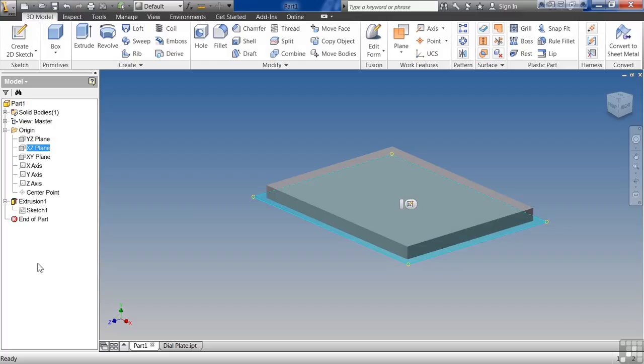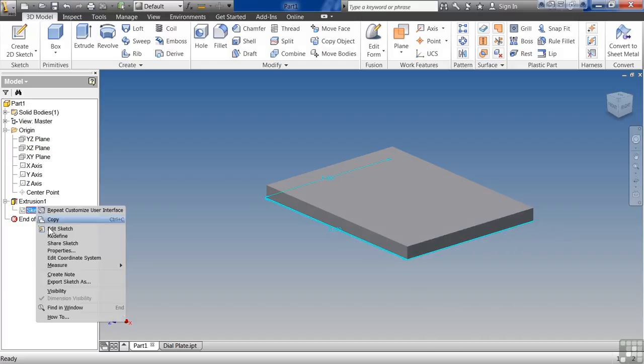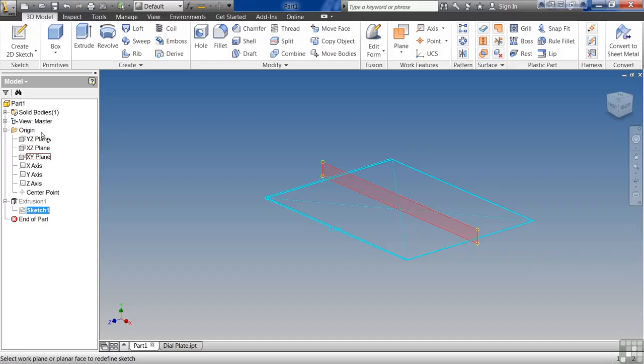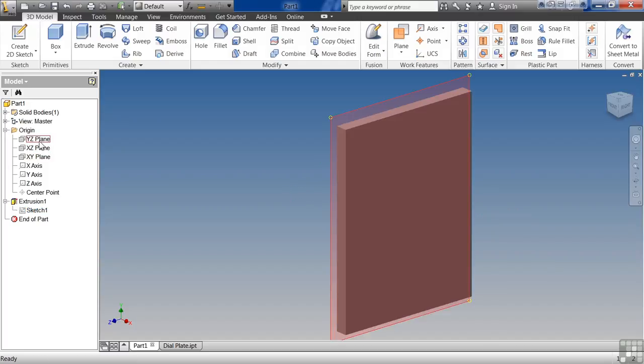For whatever reason, if we need to reorientate this to a different plane, it's very easy to do so. If I just right-click on Sketch 1 and say Redefine and choose a different plane, it will automatically reorientate my sketch. Therefore, it will reorientate my part. Now you do have to be careful with this. On a nice simple flat part like this, it's not too big of a deal.